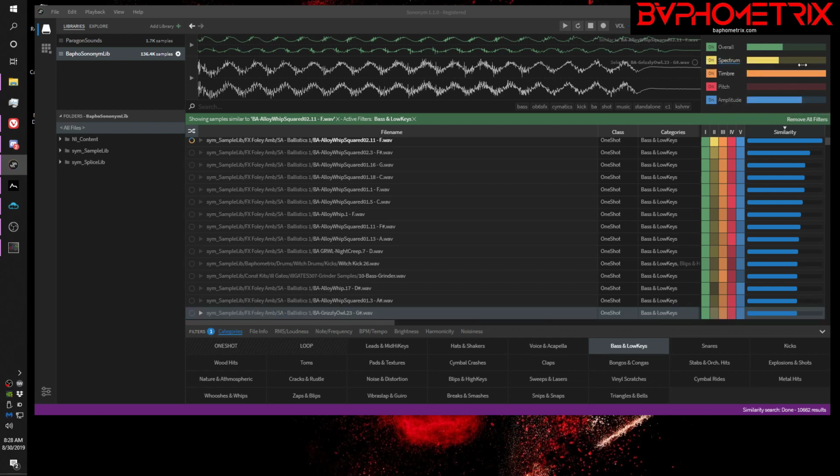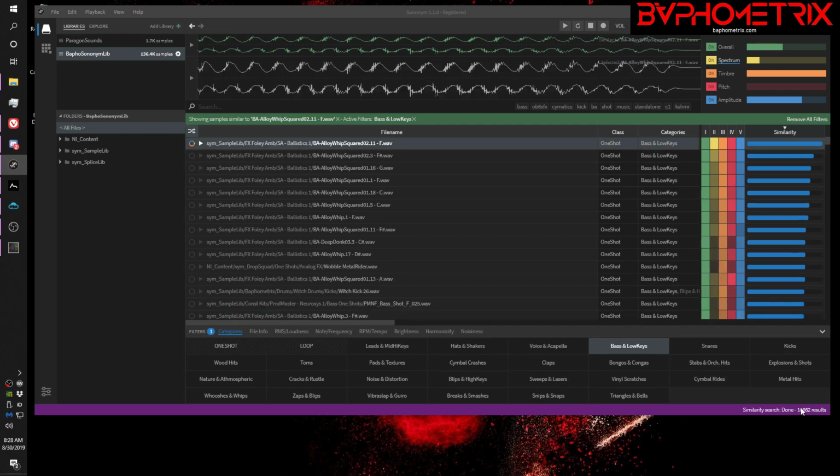So you can control these. There are sliders, and if I change a slider, it's going to recalculate the similarity search results and reorder them, because I've said now all of a sudden spectrum isn't as important to me, or amplitude isn't as important, or maybe I only want to find bass samples that all have a very similar pitch.